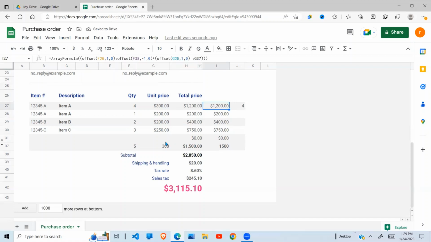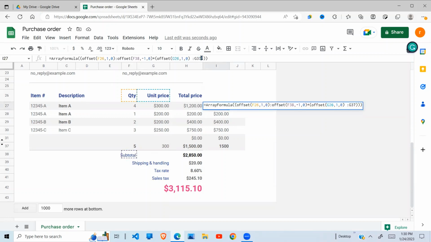Then my G37, this one here, I can use this F, then I move 1, 2 steps on the column side. So let's go there. Then I say offset.